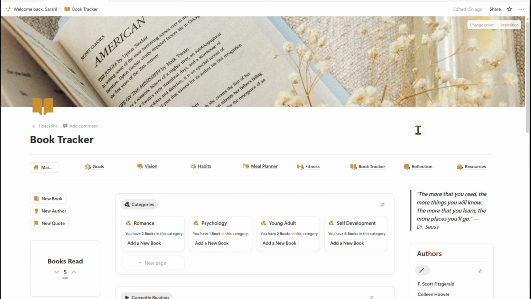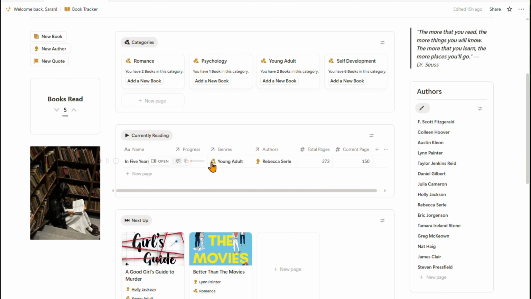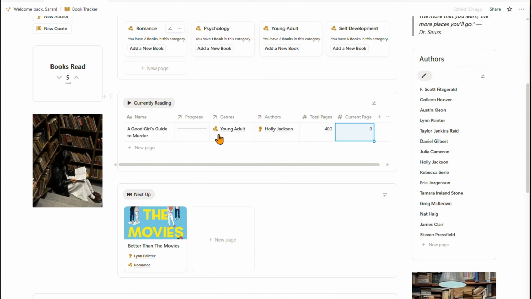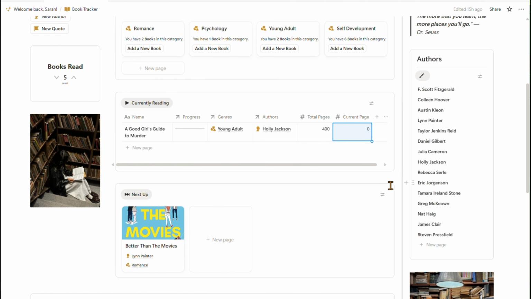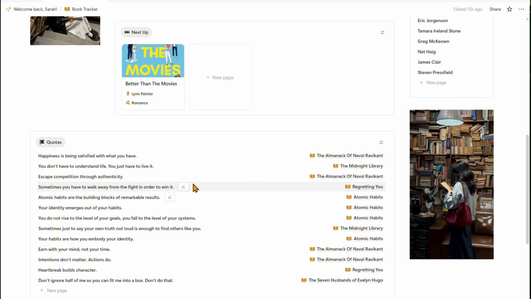Next up, we have the book tracker page. So this allows you to track all the books you want to read throughout the year. You can quickly add entries, authors, and quotes. At the top, you can see a widget showing how many books you've read so far, and you also see books you're currently reading, books you want to read next up, and books you already own. And there's also a quote database where you can save your favorite quotes from the books you've read.